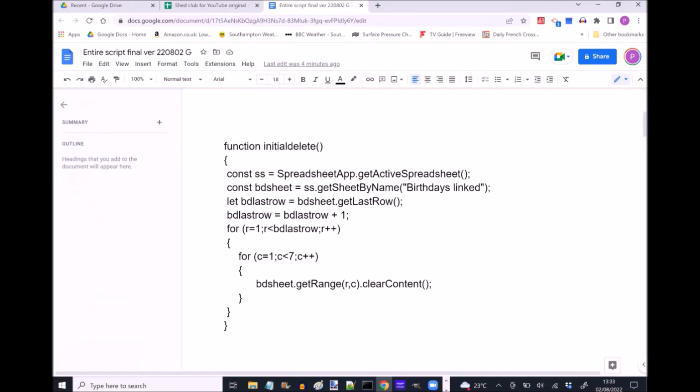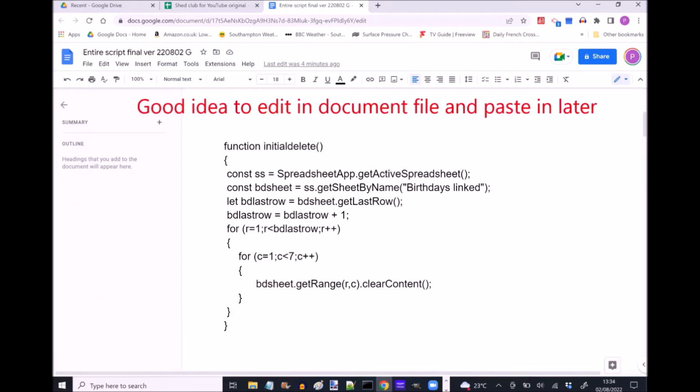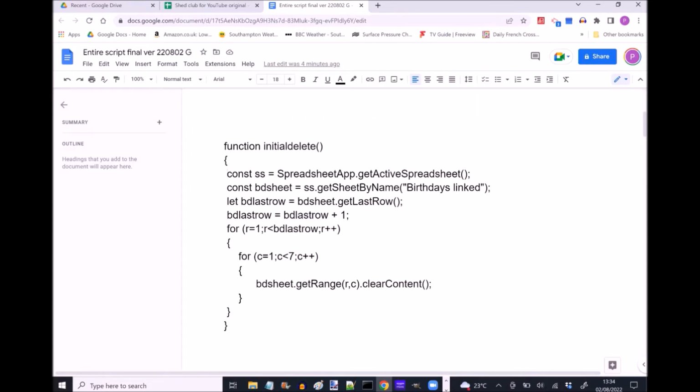So we're going to set up a function. Now, I know this works because I've tried it, but I usually like to set these things up in a document file like this with a nice big font so I can see what I'm doing, and just paste it in later to the Apps Script, because editing on Apps Script itself is an absolute pain, to be honest. So we're going to call it initial delete. So there we are, function initial delete.